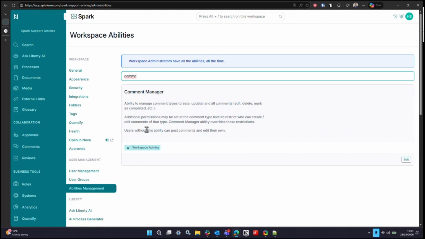And then you also have additional permissions, which I showed previously, based at the comment type level, which gives you further restriction of who can create and edit comments. You can see here that the comment manager ability overrides those restrictions, so do bear that in mind. This is basically the most powerful role. And also users without the ability can post comments and edit their own. So you have that option there.